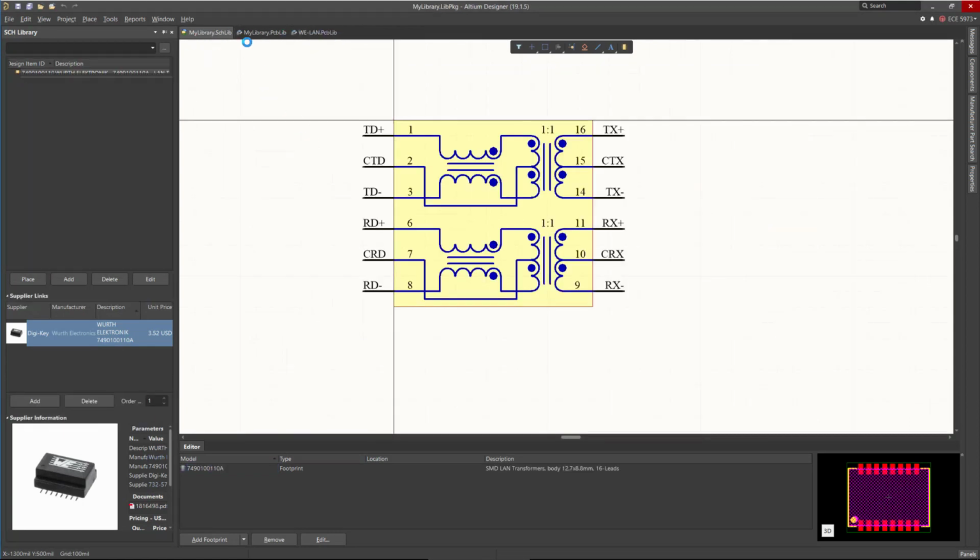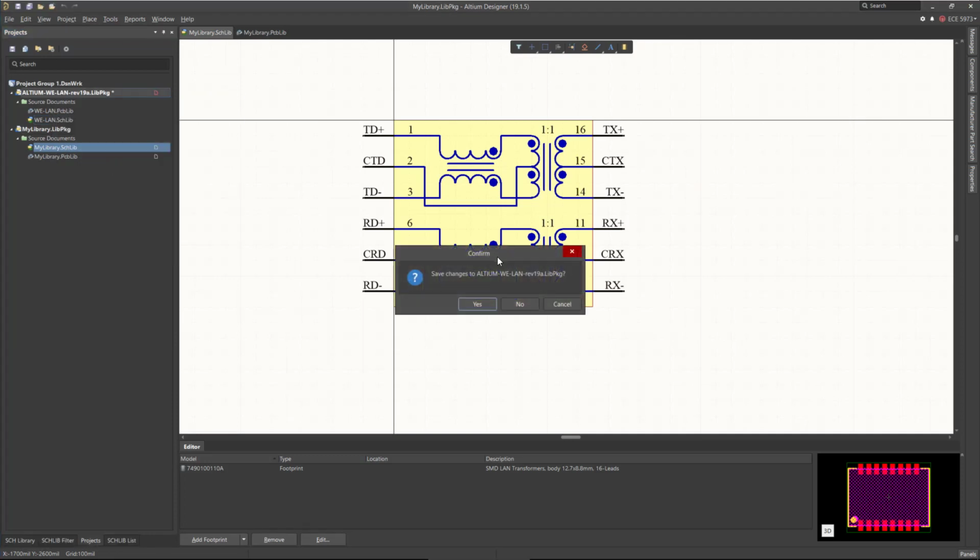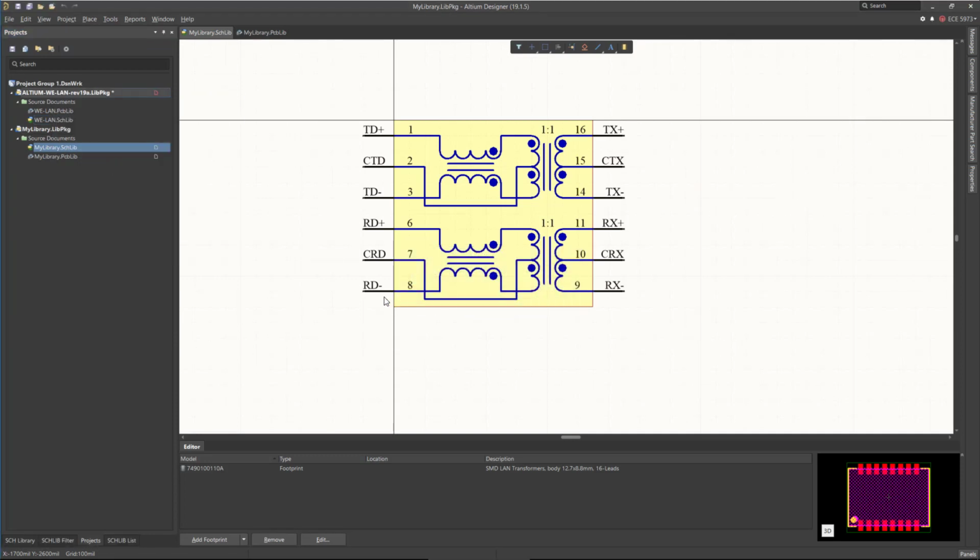And also let's close this. And let's keep our library in here. We need to add components to it. And let's close this in here. We are done with the Wars Electronic library. So this is only our library.